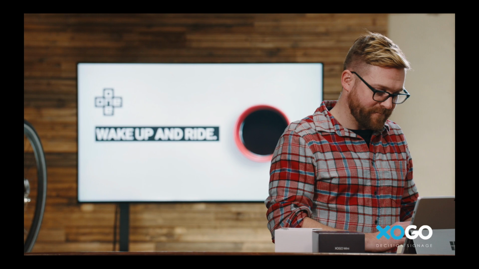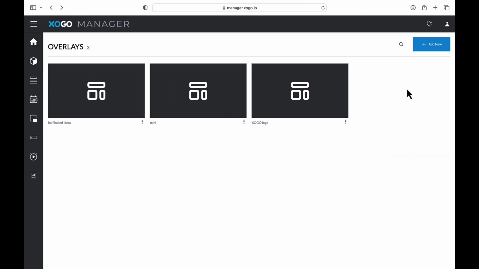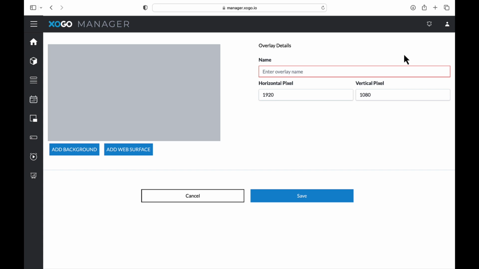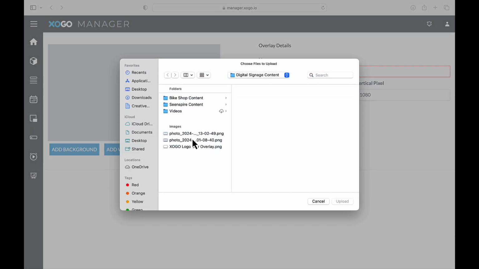Now our next overlay is going to be using web services to pull information like time, weather, and a newsfeed. Again, I'll start by giving the overlay a name. And I'll also upload a background design.